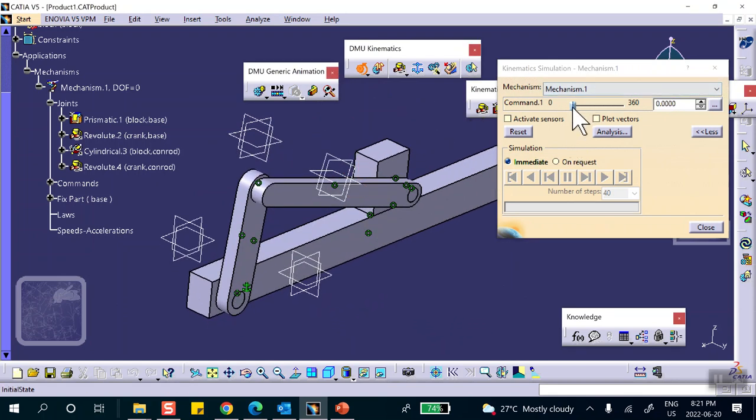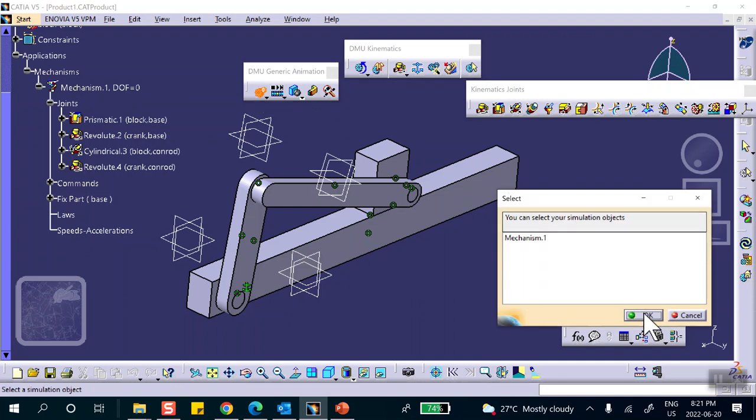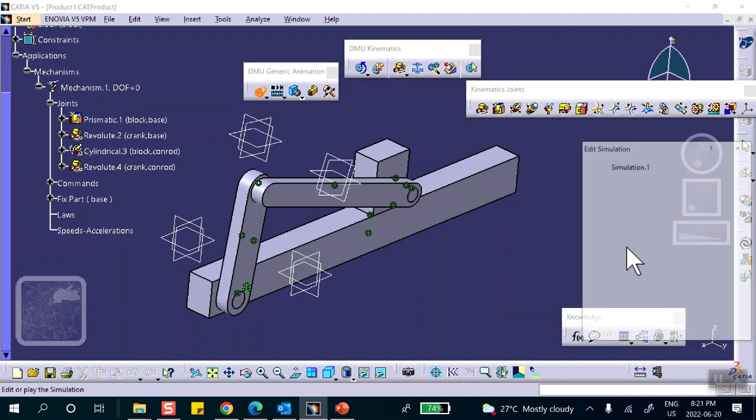If you drag this thing, this will go the way it's supposed to. This is just the animation, no physics. If you want to make it automatically, just go and create a simulation. There we are, and create a simulation.